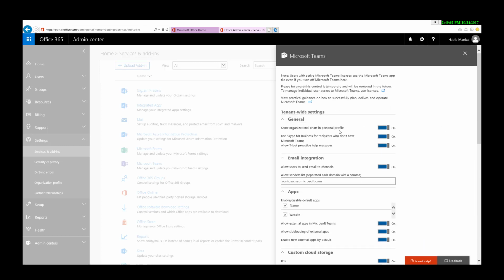Like I said, some of the things are self-explanatory. So, show organizational chart in personal profile: in my profile itself, when I log into Teams, I can see my org chart, who I report to or who reports to me, and so on. If a user does not have a Teams client installed, allow them to use Skype for Business, so they can communicate between the two systems. Between a Skype user and a Teams user, they'll be able to IM each other, but it will be limited to specific things.